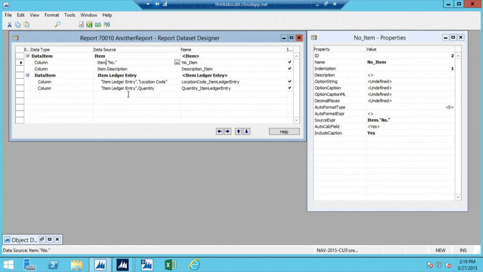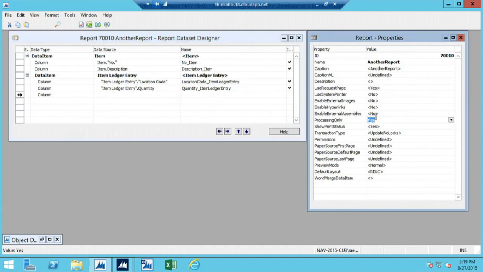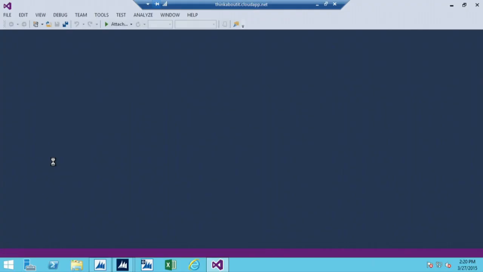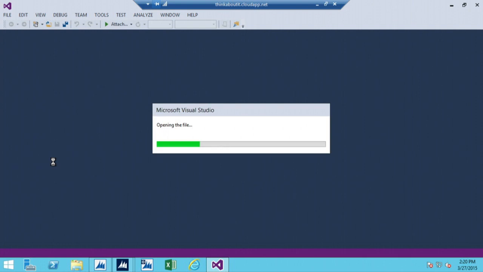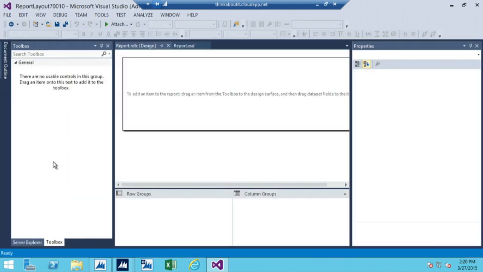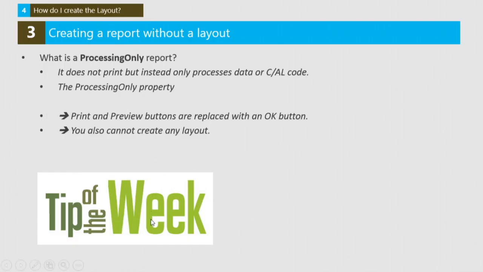So that's a way to get rid of the layout for your reports. Just put the processing only property to yes. After you have done this, go back into the properties and put processing only back to no again. It means that you will be able to create a layout for your report. And then if you go to view layouts, Visual Studio or Report Builder will open with an empty layout, and you can get started with a clean sheet. So that's the tip of the week. How can you use the processing only property to get rid of the report layout for an existing report?